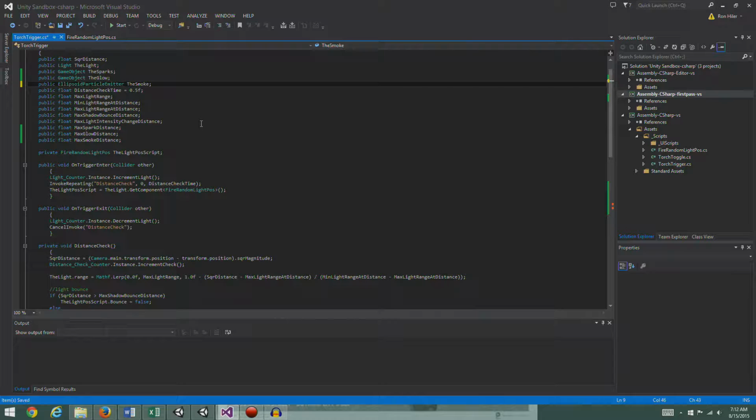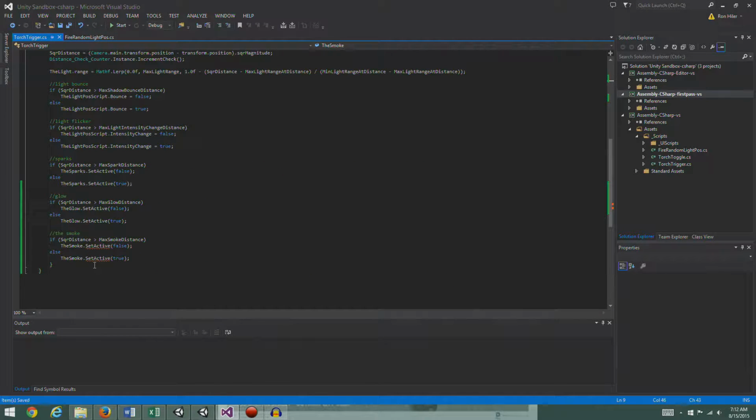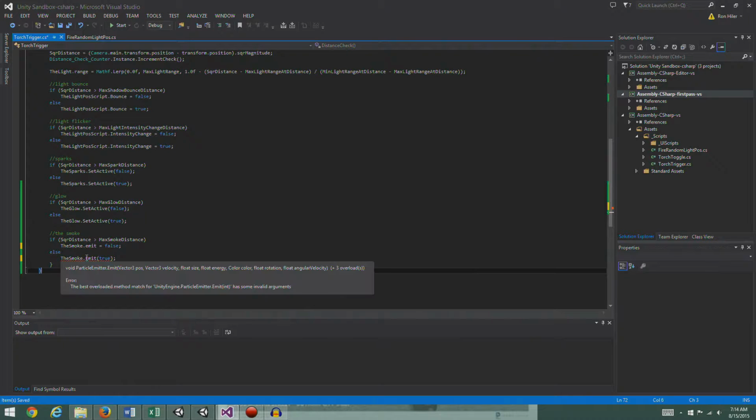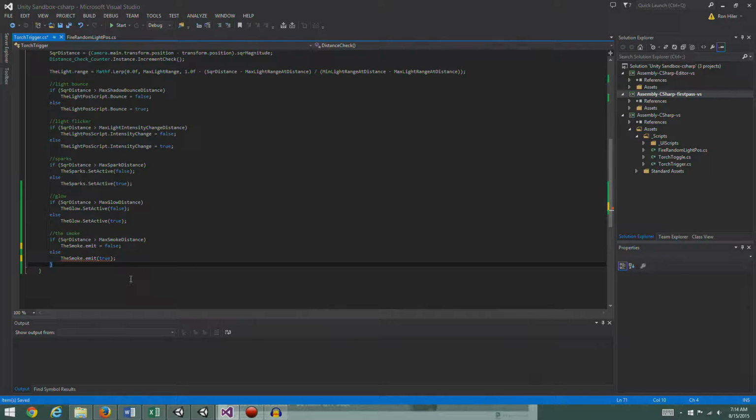Okay. Let's save that. Emit. Ah, there we go, guys. It's just because I capitalized it. Okay, let's see how that works.